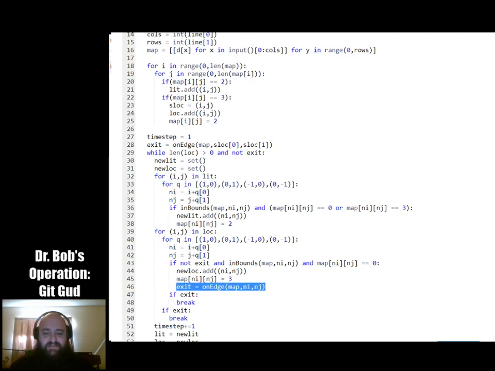And then I set exit equal to on edge of map and i, j. So if any of our possible locations are on the edge, we're good, we can leave. One of the mistakes I made was not having checks to see if we had found an exit, because this would run no matter where we were. So if I ended up on the edge at one point, it might not actually come back, because it would get set to false later. So I put in this check and I made sure if we're exiting, break, if we're exiting, break, and so on.